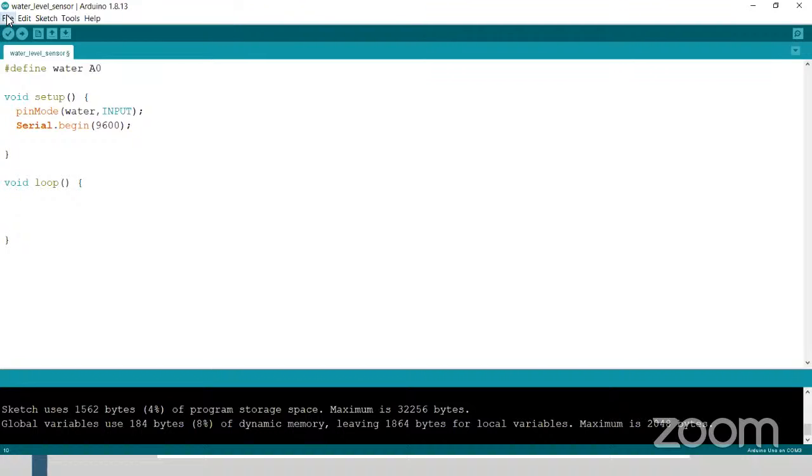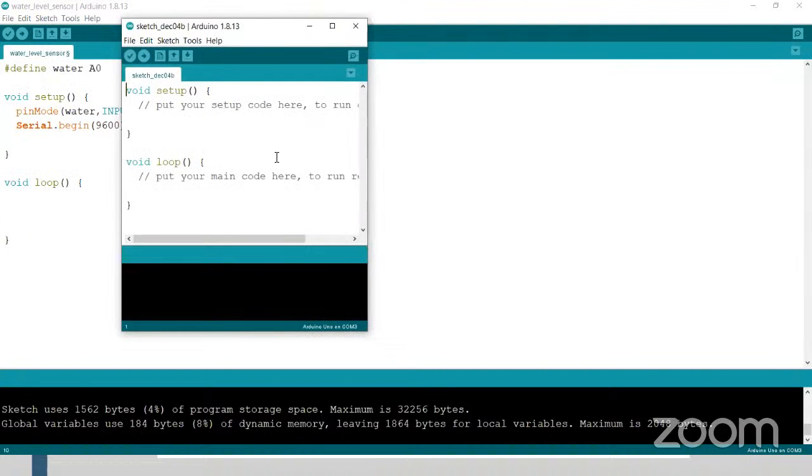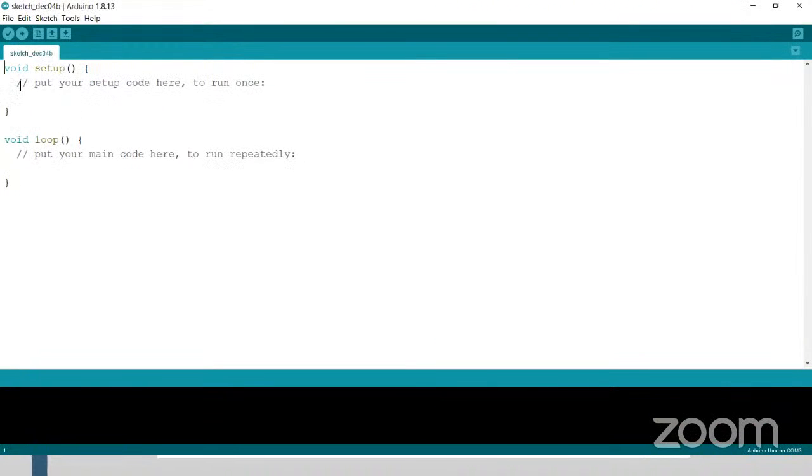void setup. Void setup means whatever code you give in it will run only one time. Put your setup code here to run once. If you want the controller to repeatedly read the data from the sensor, you give the code in void loop. You definitely give the code in void loop.